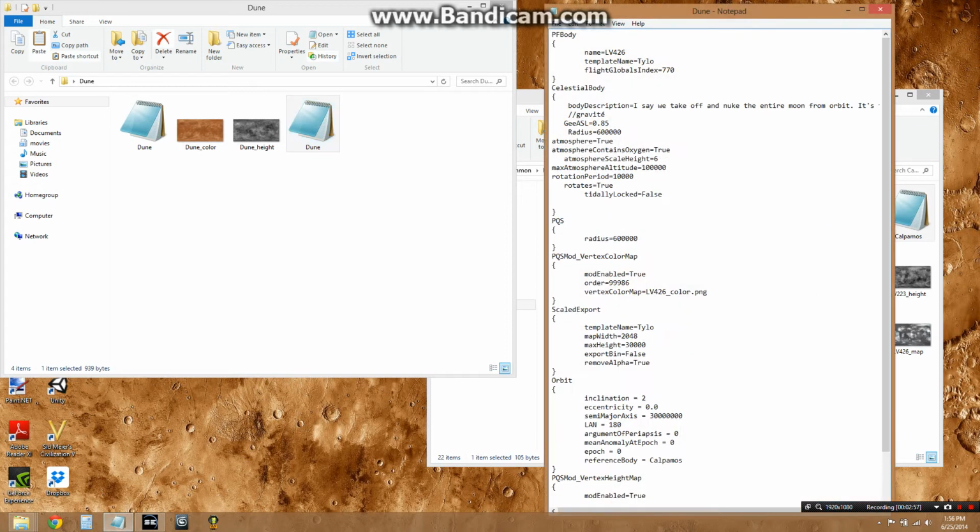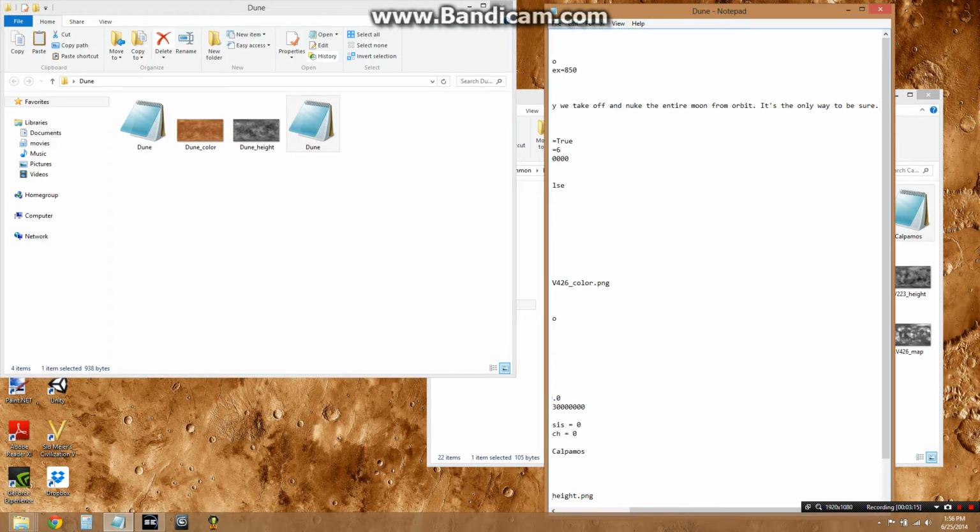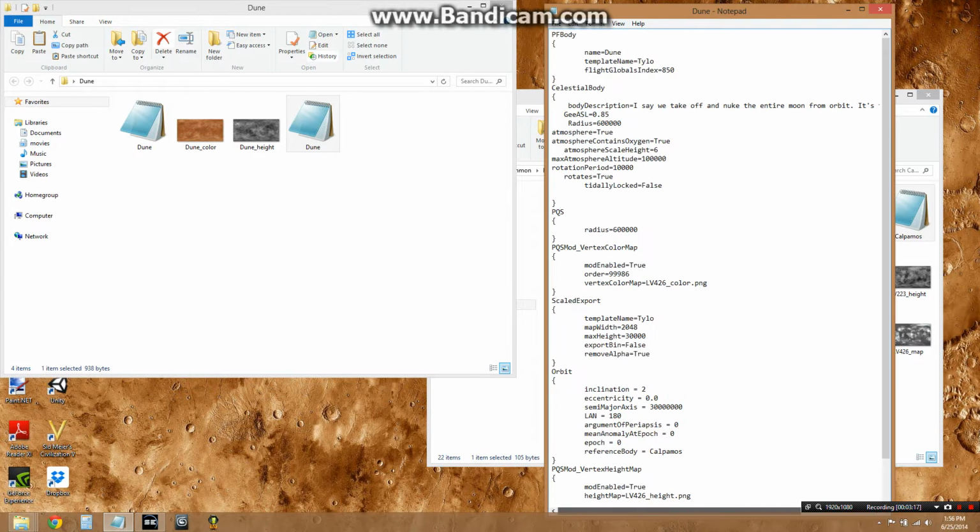Cool. Now rename everything in here according to what you want to make. So I changed the name from LV426 to Dune. Tylo is our template. We'll leave that. That's good. Change the index for your flight global so it doesn't conflict with any other bodies. You can take out anything with a // in front of it. That // is just for you to read. The program actually doesn't read it. It's just like a user note. We'll just keep the atmosphere information and the description.